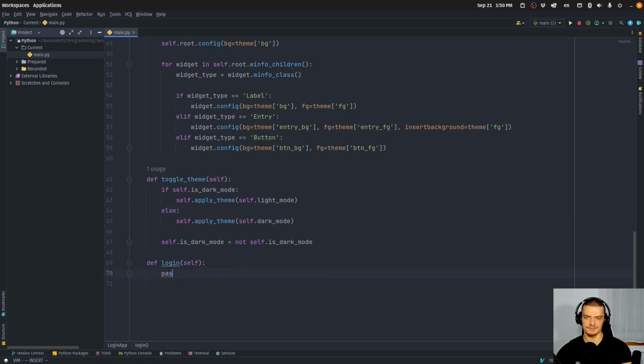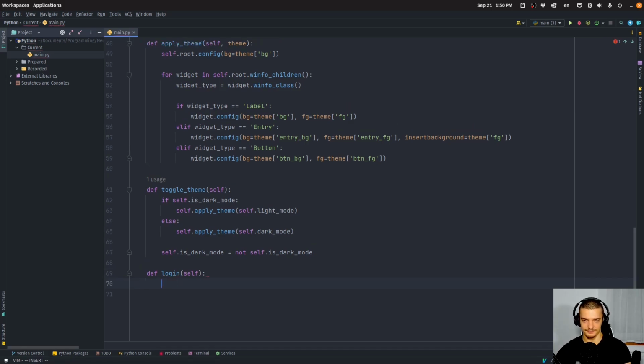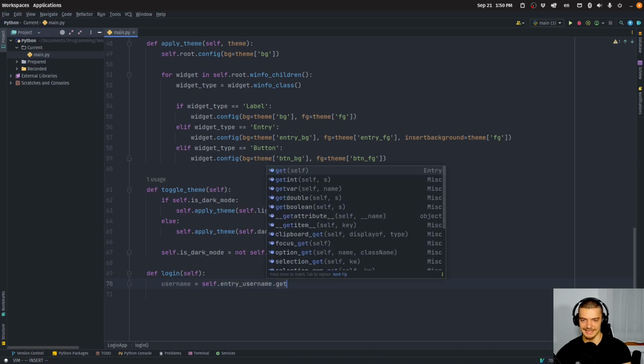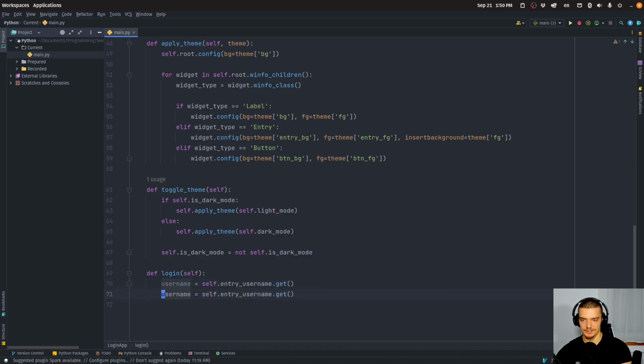We're going to keep it extremely simple here. We're not going to have a database. We're not going to have actual login information. We're just going to say username is self.entry_username.get. So this is going to be the content. For the password, we're going to do the same thing with the entry password. And then we're just going to compare them to fixed values. This is just so we have a dummy login system. You can also, of course, connect this to a database if you want to. We're going to keep it simple.